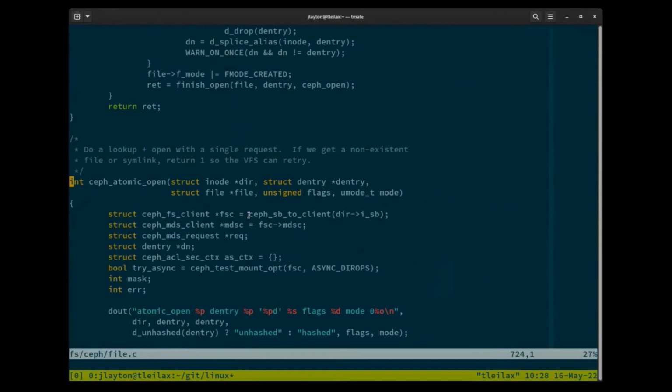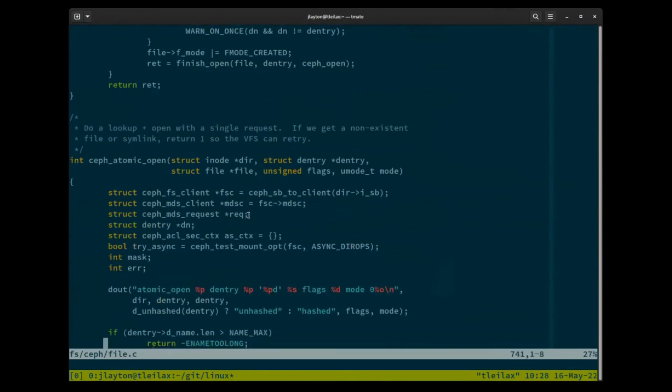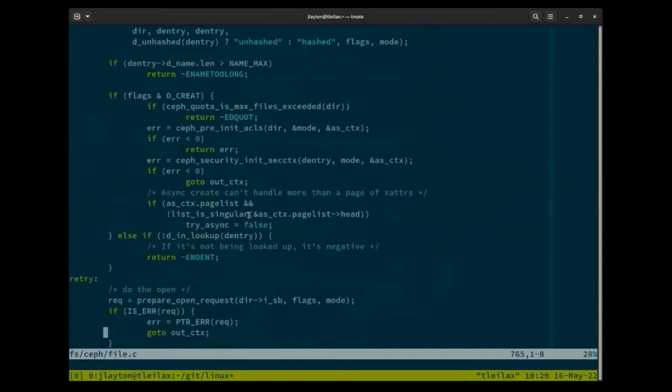Now, if we already know what the lookup is, right? If we already have the inode for this thing, we won't do this. Only when you have a negative dentry, or you don't have a dentry at all, then we'll go try to do an atomic open. So in any case, for Ceph, the first thing we'll do is we have to take different steps depending on whether it's O_CREAT. We'll try to do an async open in some cases, if that's enabled.